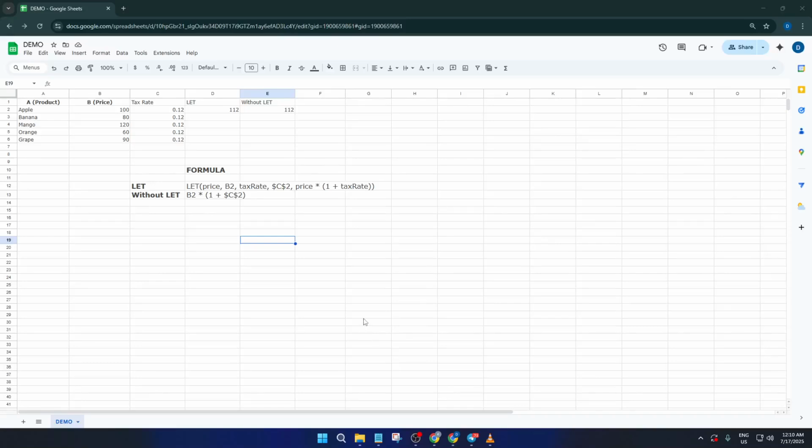Today I'm going to show you a super useful trick in Google Sheets that will help you simplify your formulas and make them much easier to read, especially when you're working with calculations that use the same value over and over. By the end of this tutorial, you'll know exactly how to use the LET function to name variables inside your formulas. We're going to walk through a real-world example using a simple tax calculation, so you can see just how powerful this can be for your own spreadsheets.